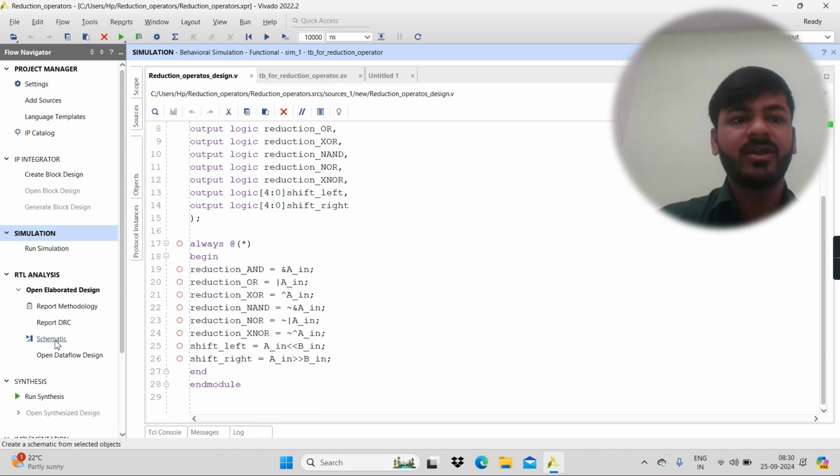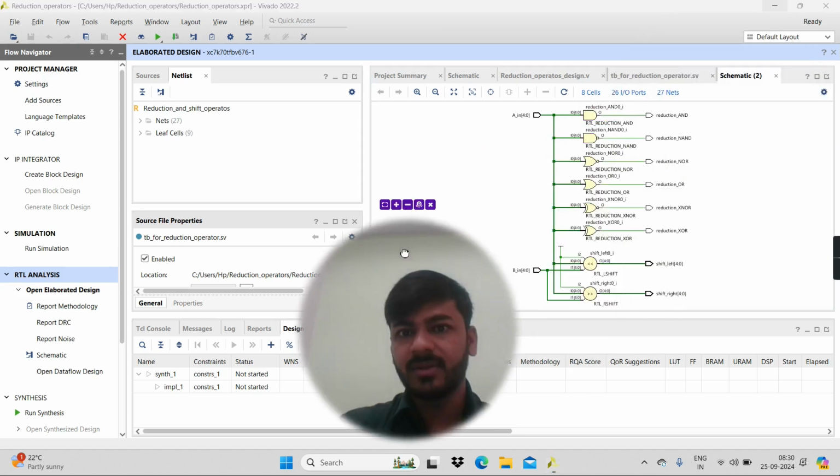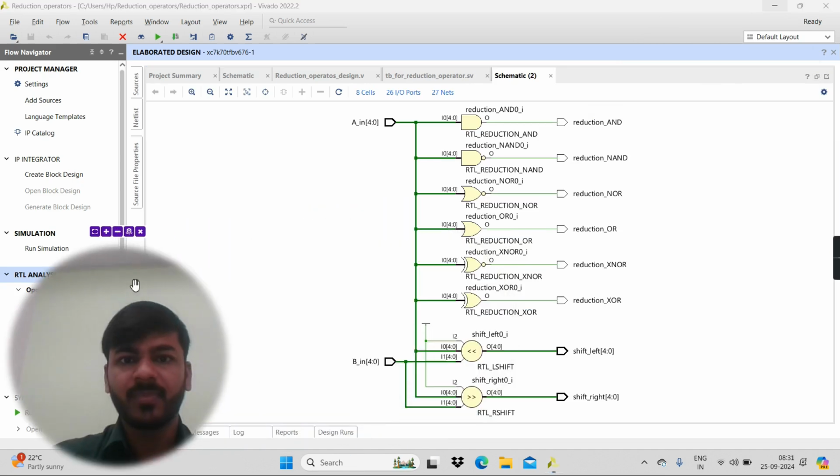Now if I click on the schematic, it will generate the schematic. One minute. So here you can see my A in [4:0], that is 5 bits. As we know, a reduction operator performs an operation on a single operand. So this is a reduction AND operator, reduction NAND, reduction NOR, reduction OR operator, reduction XNOR and reduction XOR. And these are the outputs.